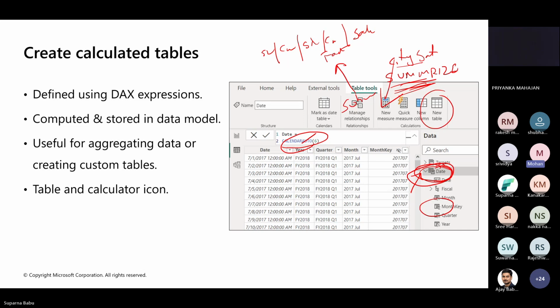So the calculated table can be a combination, a join of both the fact and dimension table with aggregation in it. I'm just trying to see the use case. Is that similar to a materialized view? Yes, you can take that as a kind of materialized view. You can take a few columns from fact, you can take a few columns from dimension, and you can create it.